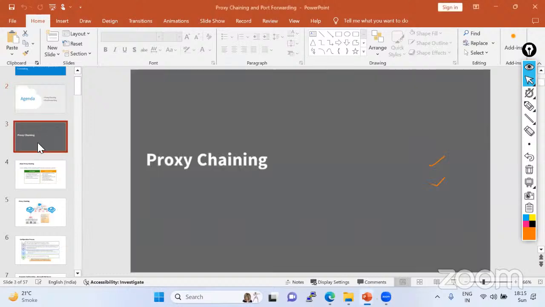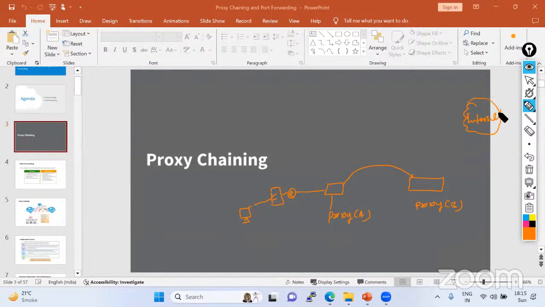What is proxy chaining? Proxy chaining means sending the traffic from one proxy to another proxy. Let's suppose this is one proxy, proxy A, and this is proxy B. If user traffic lands from your internal network, through this switch and then router, to this proxy, and you want to send this traffic to another proxy, and then it goes to the internet, this is proxy chaining. You just have to understand this.